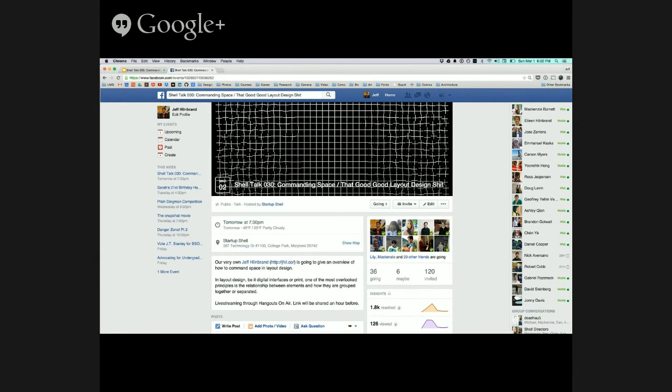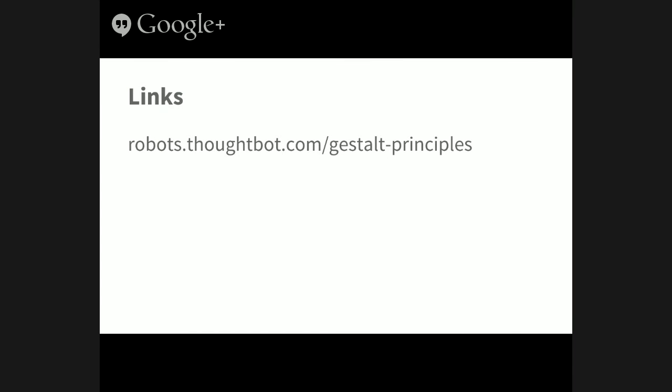This is also an amazing article that goes into more depth on the Gestalt Principles I was talking about. It's called Gestalt Principles in Natural Interactions. I can share this link around after. I think it's an awesome link, and it repeats a lot of what I said, but goes into more depth. I think that's my last slide.